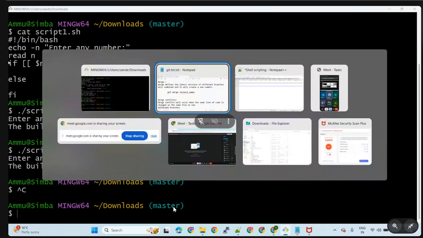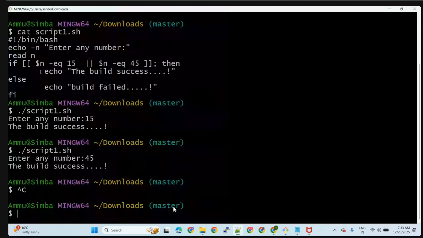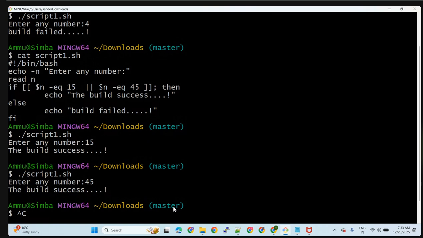Sir, this echo -n as well as this read -p, both are the same, sir? Echo -n is to prompt for entering the number, and read n will read the number that you entered here.